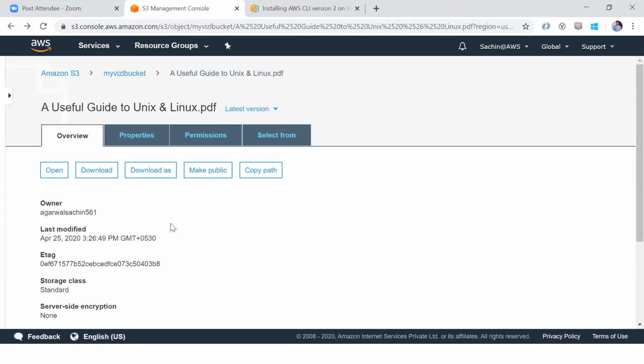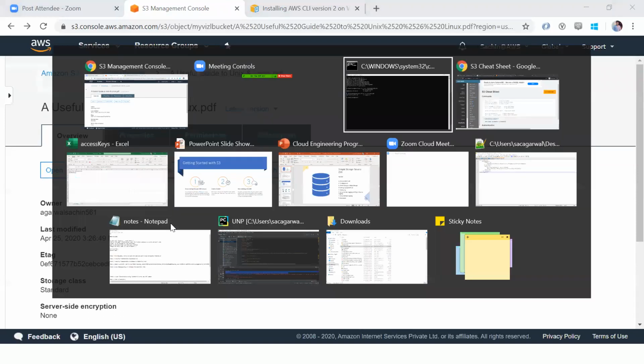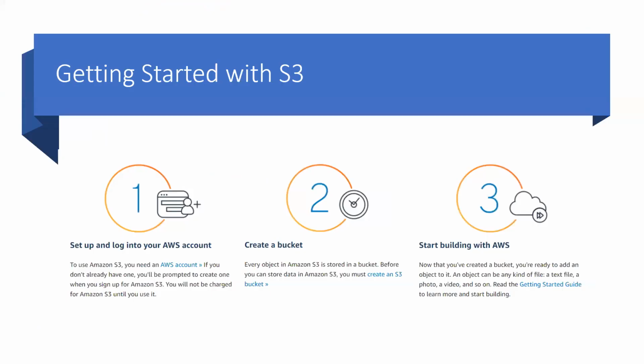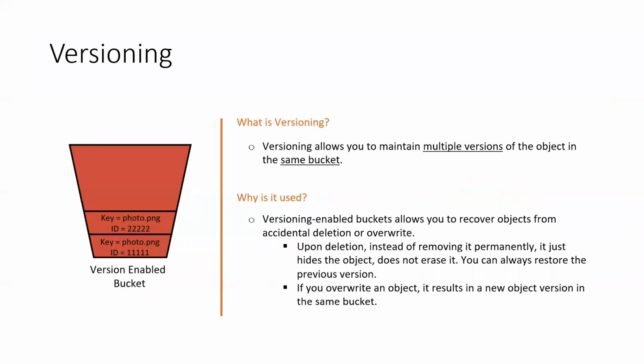Great. So every one of you, after the class, just configure the CLI also and do it from the CLI as well. So we have finished getting started with S3 and saw these things here. Let's move ahead to versioning, which is a very, very important topic and very useful to understand. So let's talk about versioning.